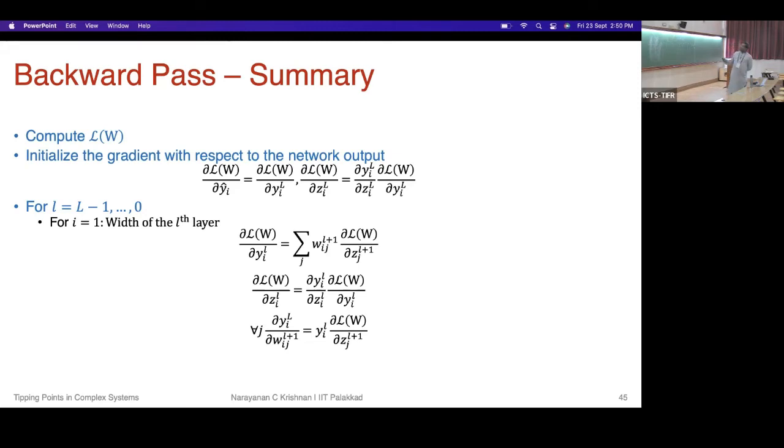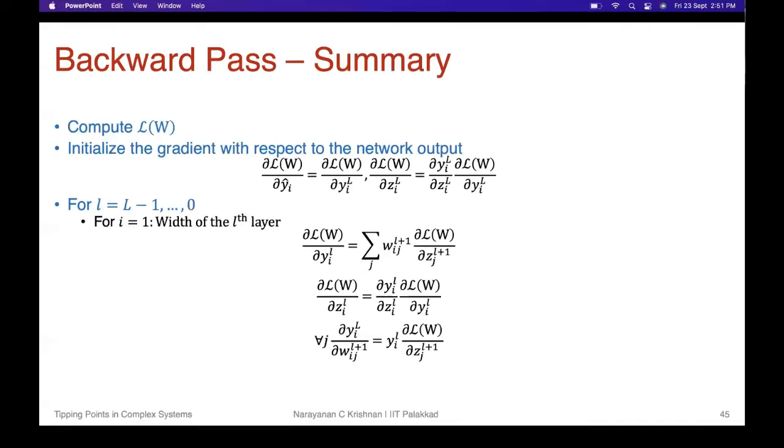So you initialize the gradient with respect to the network output, and for all the layers, here we are going from L minus 1 to 0. A forward pass is from layer 0 to layer L. When we do the backward pass for updating the weights of the network, you go from the outermost layer to the innermost layer. So dL by dYL is an explicit expression. I won't go about deriving this expression, which uses the basic principles of the chain rule of differentiation. So there are two things it uses.